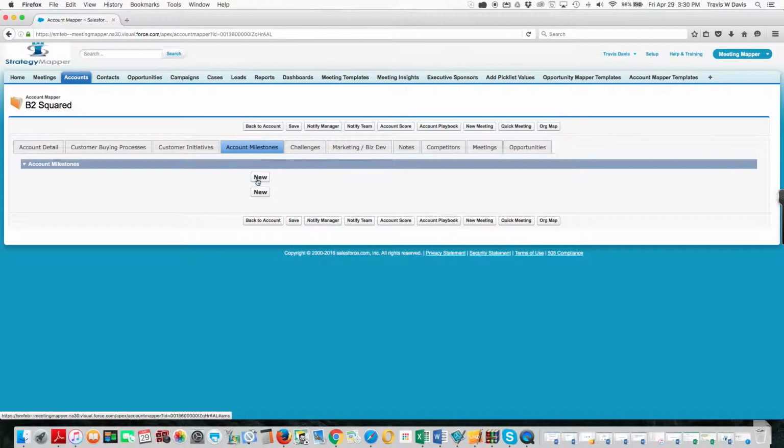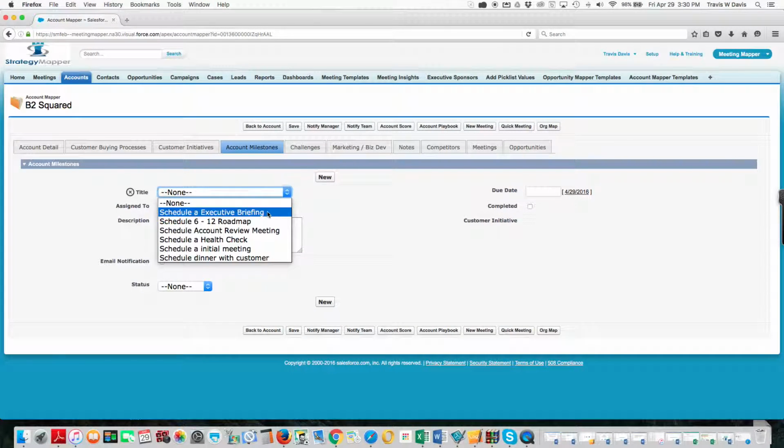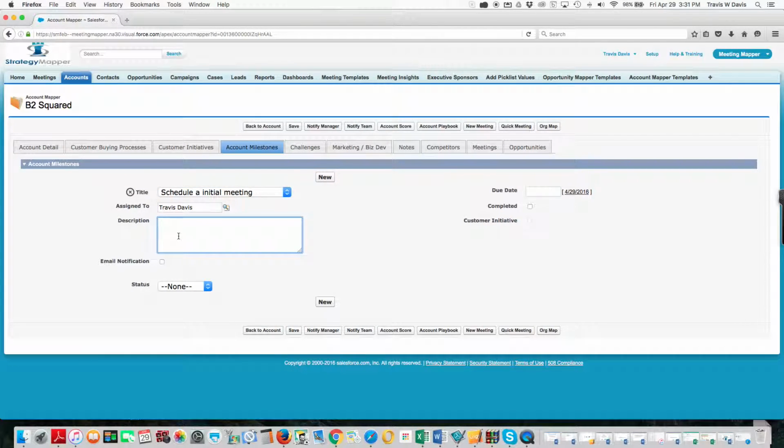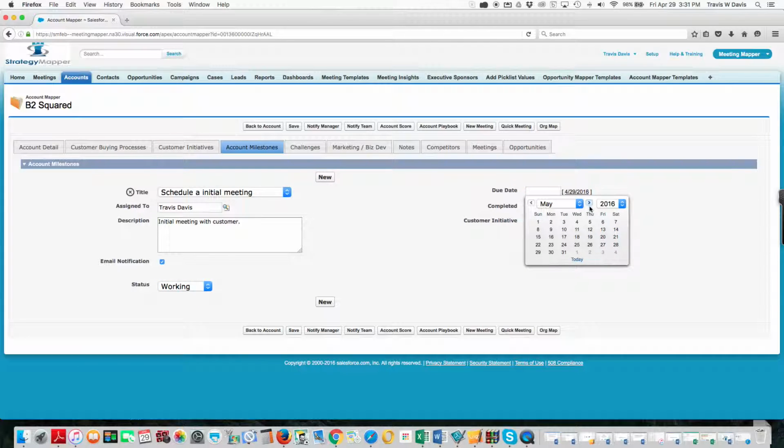Here, I have my account milestones. Now, one thing that's very important, anywhere where you see a drop down, that has been configured for your organization. You can tune or configure Strategy Mapper to really fit your business. And that's very important. So what do I need to do from a milestone perspective to be successful in this account? Well, I need to schedule an initial meeting, and I can assign it to myself or anybody else in my Salesforce organization. And I can put in here I want to send an email notification. I am working this. And what's the due date that I want to get this done? So my initial meeting, I want to be on Thursday. So I'm going to go ahead and save that.